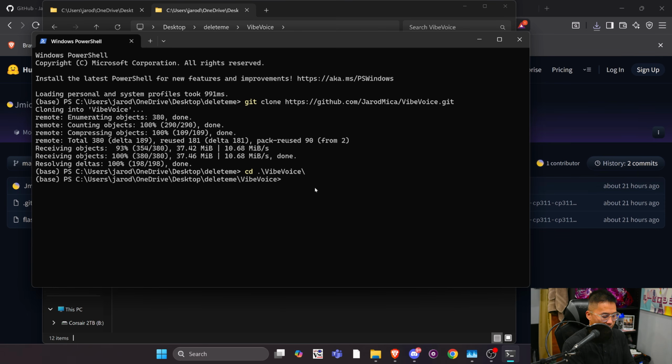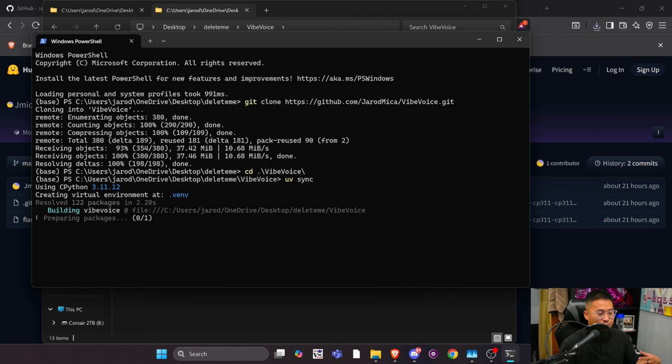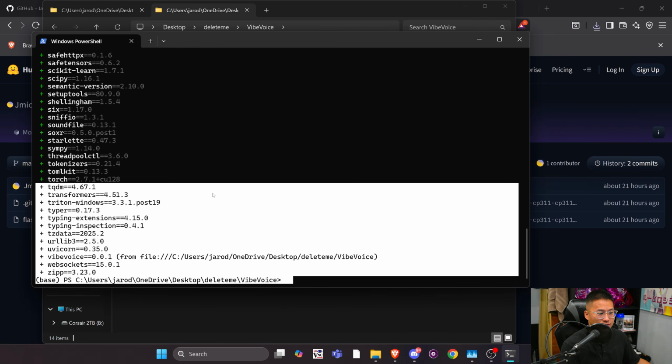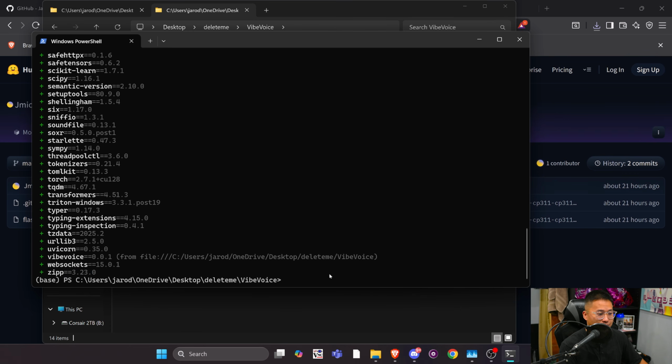Make sure you're in VibeVoice. We're going to type UV sync. And this is going to create a virtual environment in that file folder. And then it'll have all of the package stuff that we need to run the VibeVoice repository. So there shouldn't be any issues with this, even if you're installing in the future, because everything should be versioned. So that is good to go there.